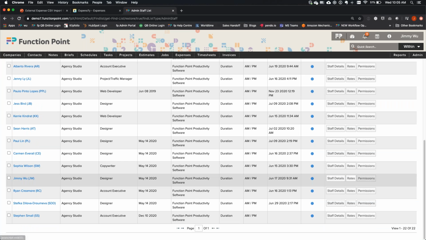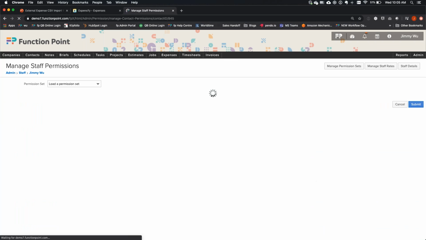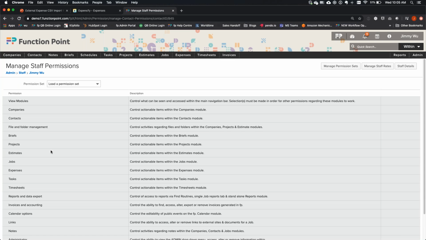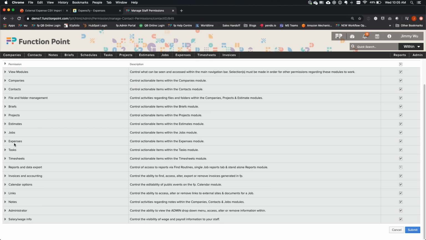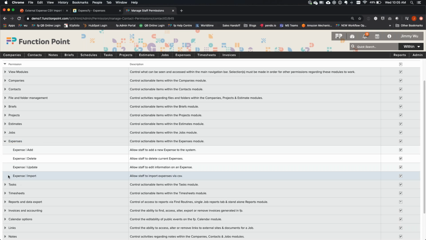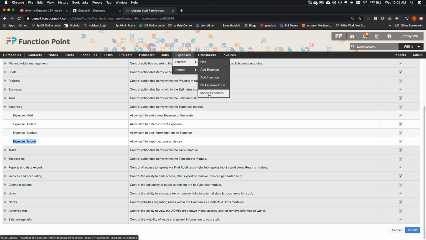But overall, where you want to go is, under the permission set, there's a new permissions toggle under expenses. You'll see a new line called expense import. So you will want to make sure that this is checked off. And once this is checked off and saved, under the expense section, you'll now see a new area called import expenses.